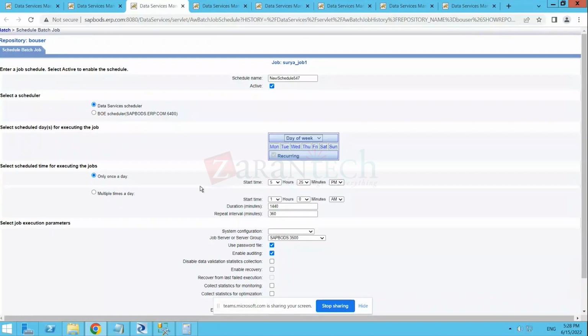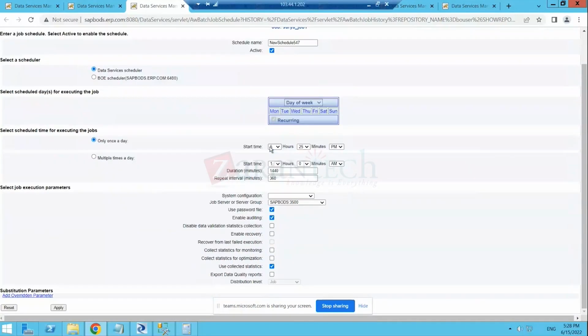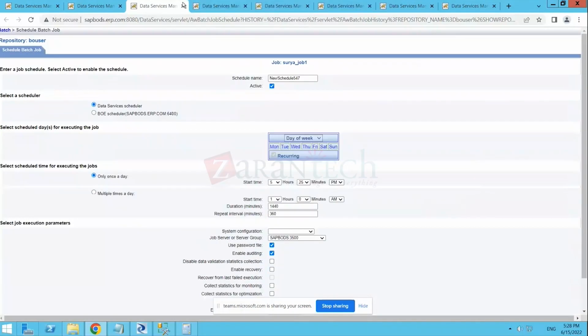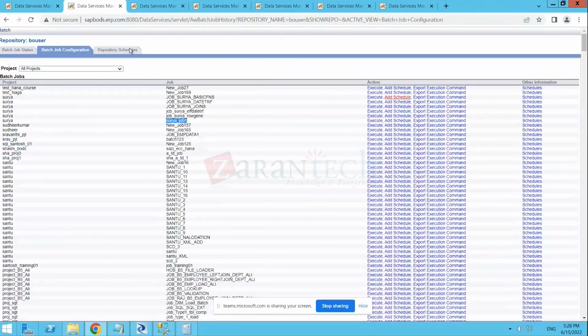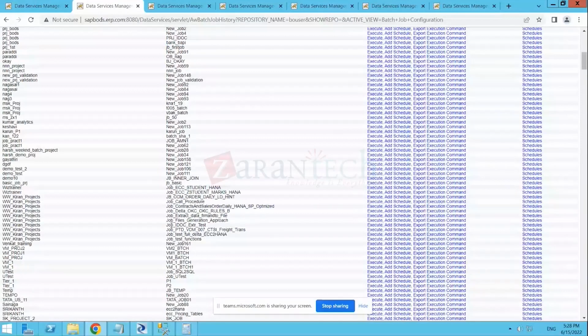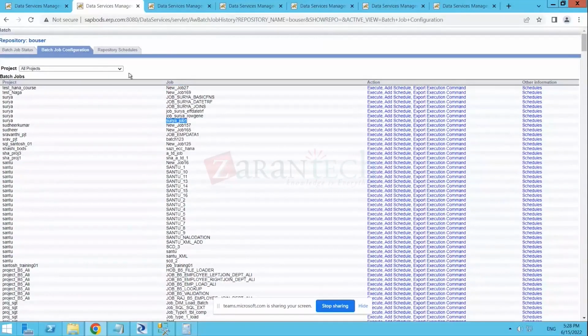Any questions here? No, right? Okay. So that's all about scheduler and batch job configurations. Here we can see all the projects, because we selected all projects.